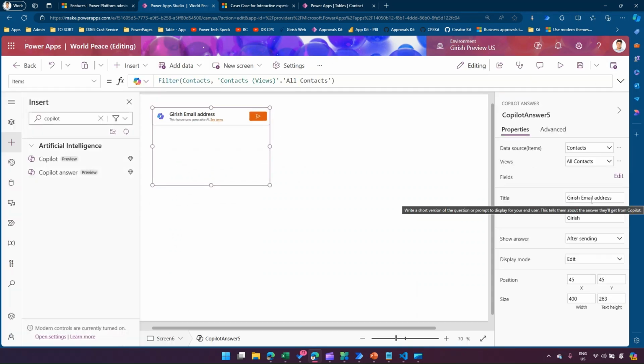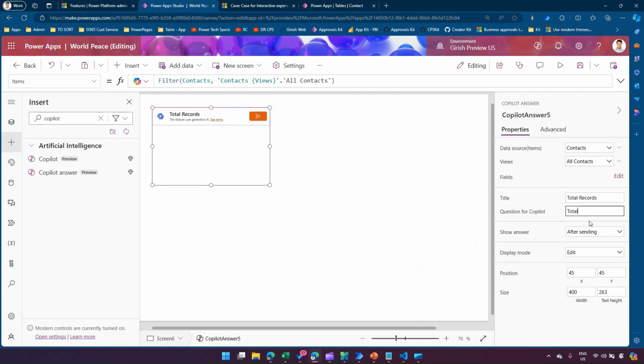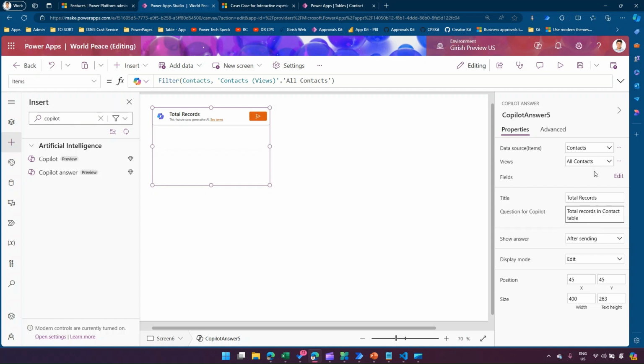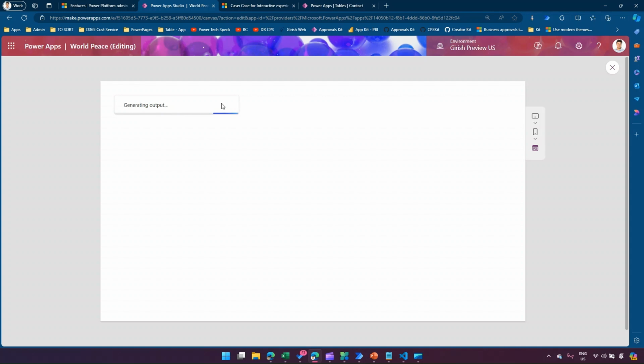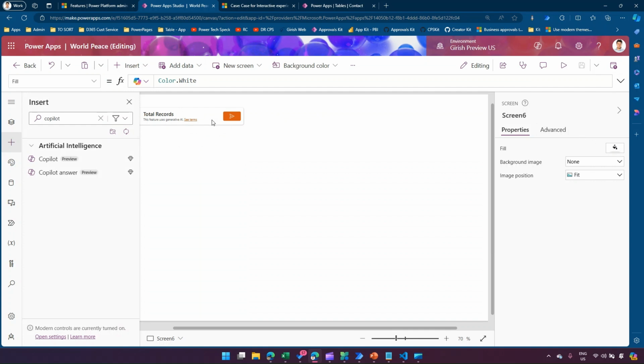Similarly, you can say total records. Let me say total records in contact table, and let's see whether it is able to decipher this information or not. So I'll just save this. If you give a correct prompt, it will try giving you the correct response. Now it has given you that there are 5 total records in the contact table. The total number of records is 5. So it has deciphered this information correctly.